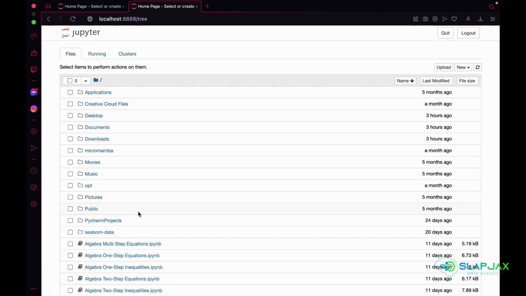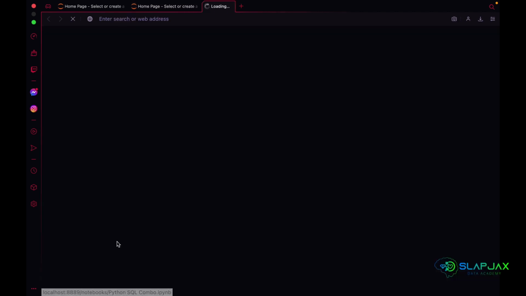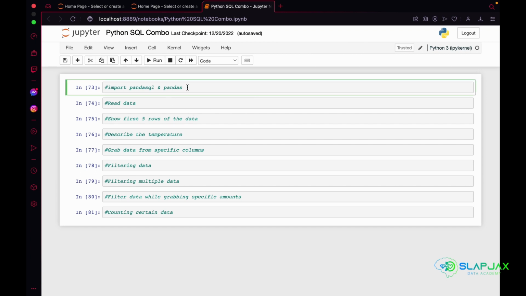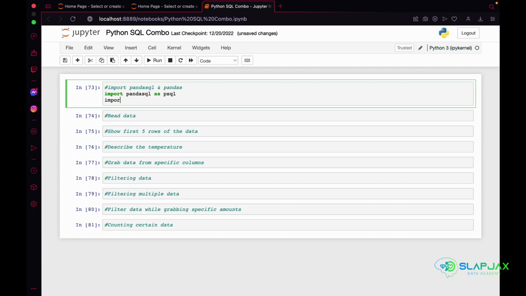Next, we need to go to our Python file and import them. Okay, so Python SQL combo right here. So import them by typing in import pandasql as psql. Okay, then next we need to import pandas as pd. Okay, now after you've imported them, click on run to import those two.